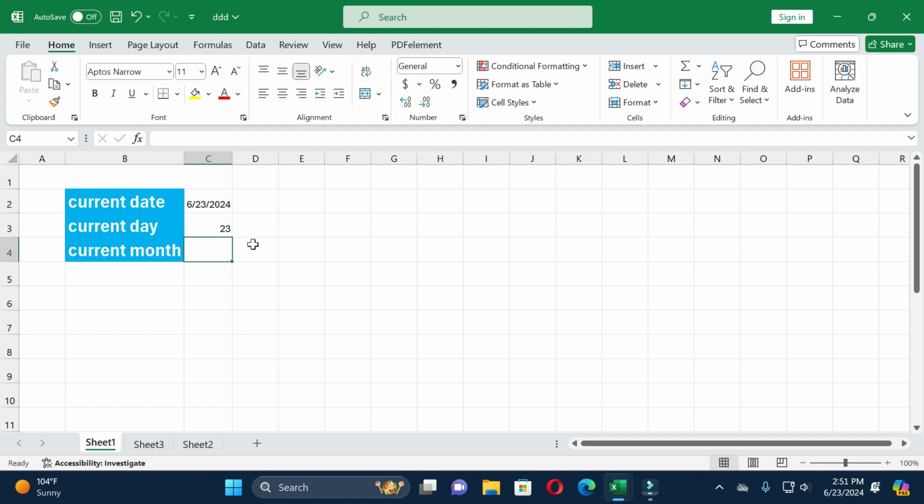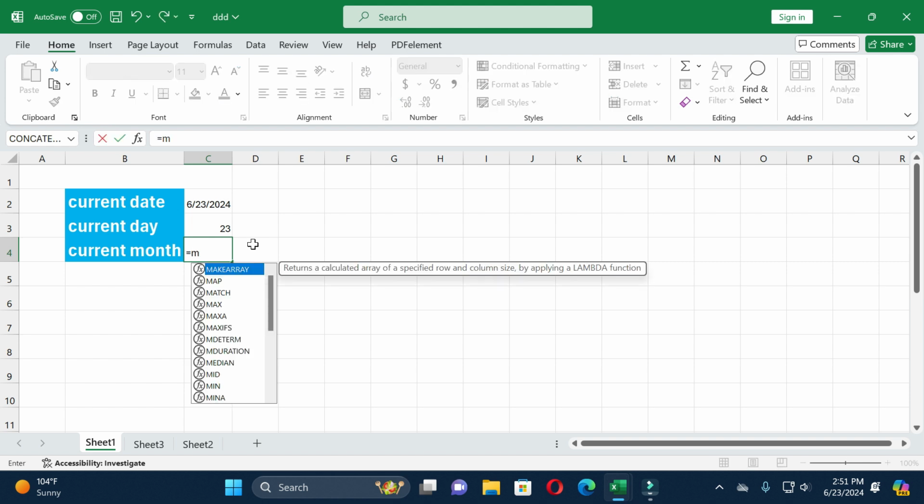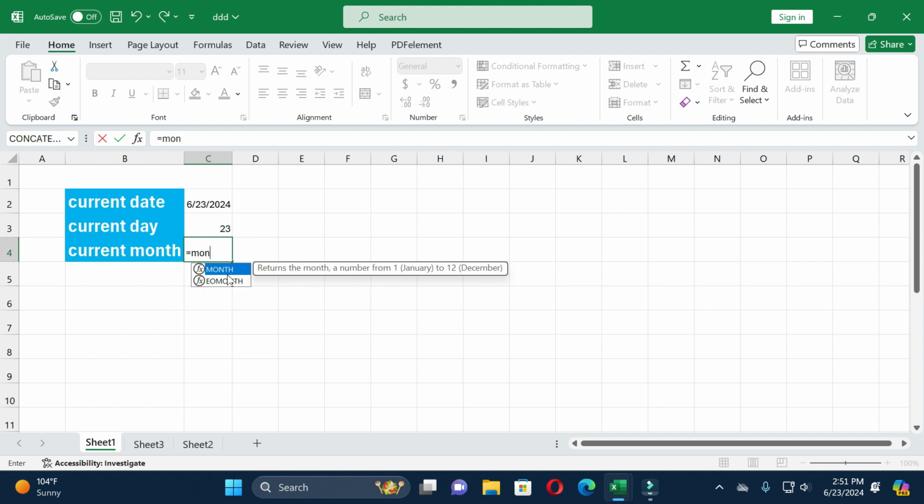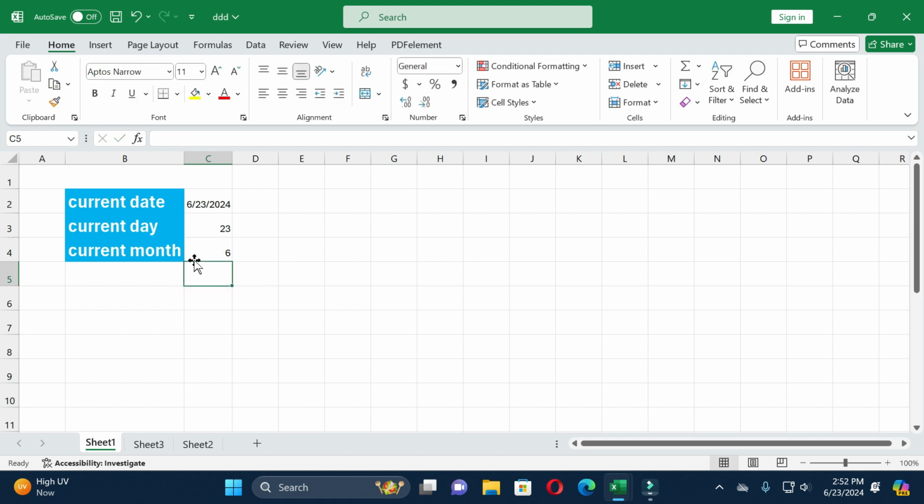If you want to know the current month, use this function: equals, and write here MONTH. After that Excel again suggests the MONTH function, then click on it and write here TODAY. Click on the TODAY function, then close the bracket and close the bracket again and press Enter. You can see the current month is calculated.